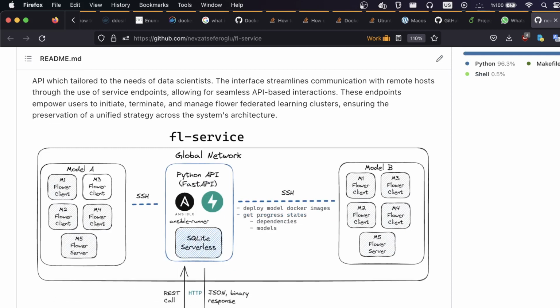For example, if you're a data scientist, you can make an HTTP call to the Python API, and the Python API will deploy your code to the host machine with the given credentials.